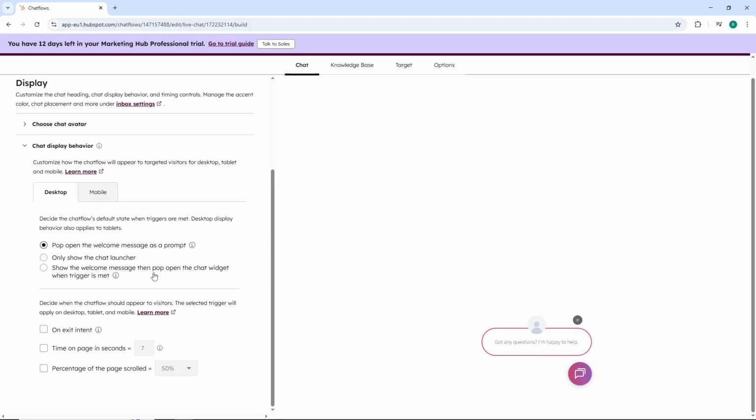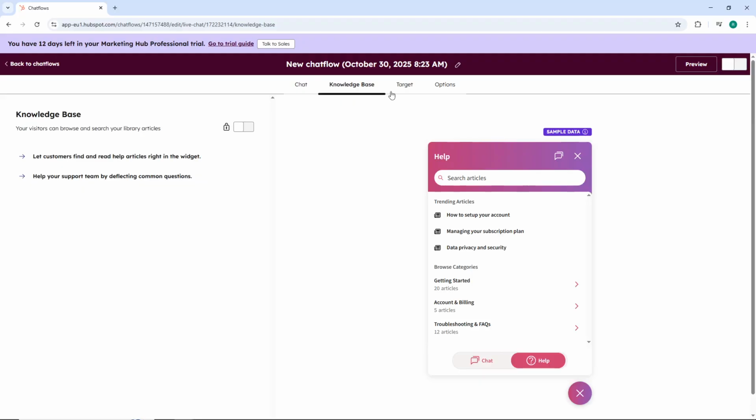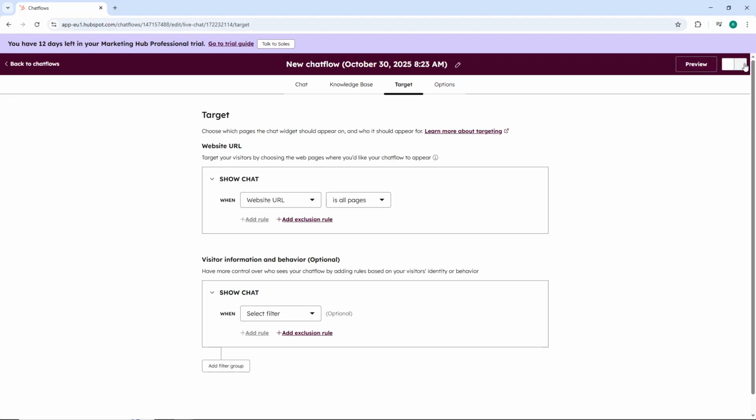Finally, review all your settings to ensure everything is configured correctly. When you're ready, click Publish to activate the live chat widget on your website. Your visitors can now reach out to your team directly through the chat interface.